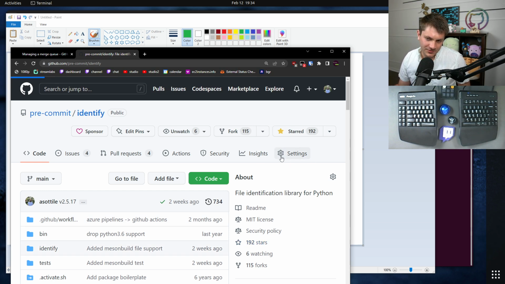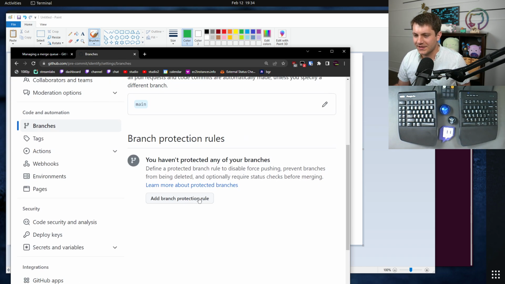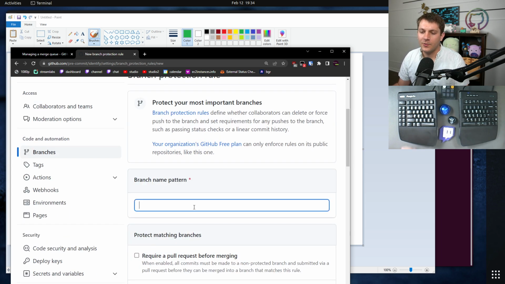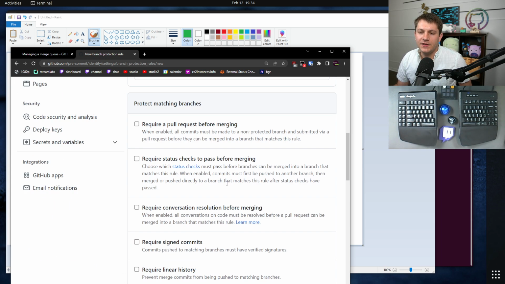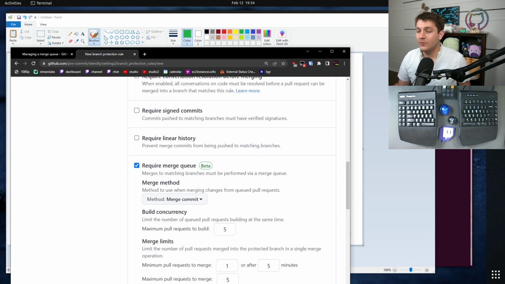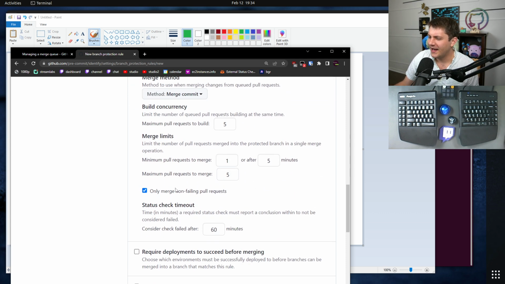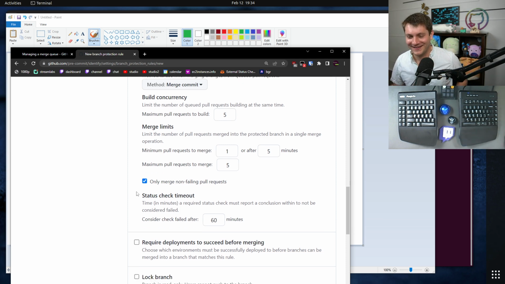The way you hook this up is you have to have a branch protection. So here, I don't have a branch protection, so I will add one for main. You will check the require merge queue option, which is in beta right now. You can configure all of the settings here. I don't know why this setting is here. This feels like a setting that doesn't make any sense because the whole point of merge queues is to make sure they're green first, but I don't know, whatever.